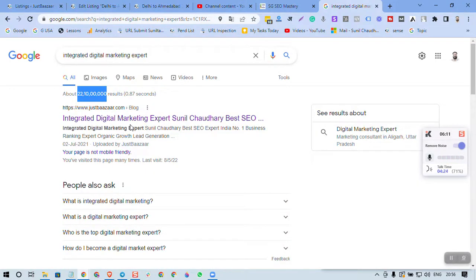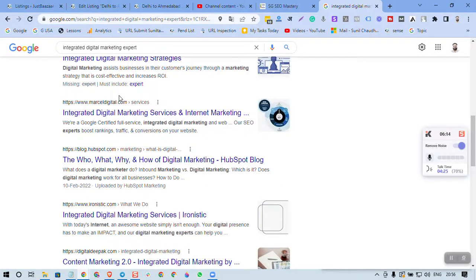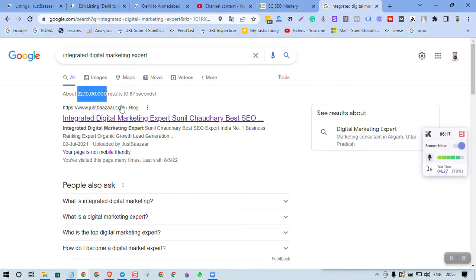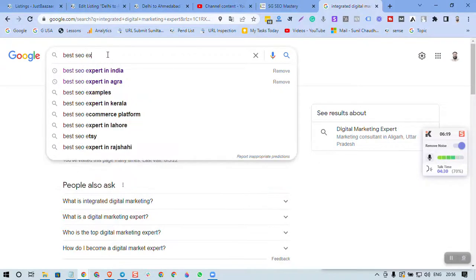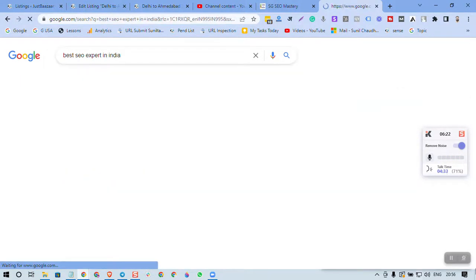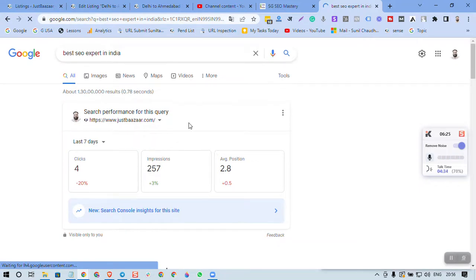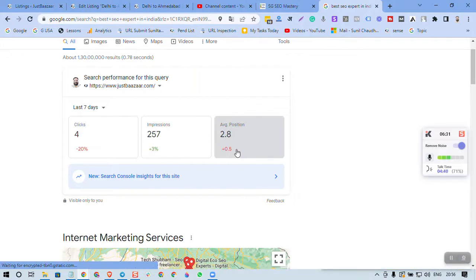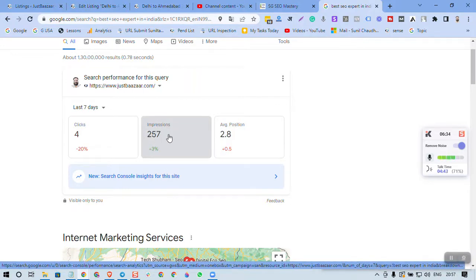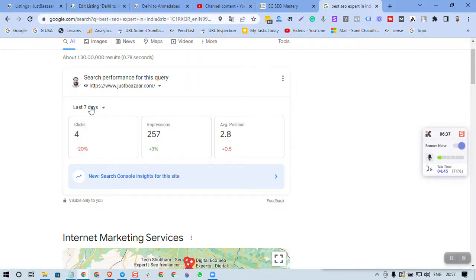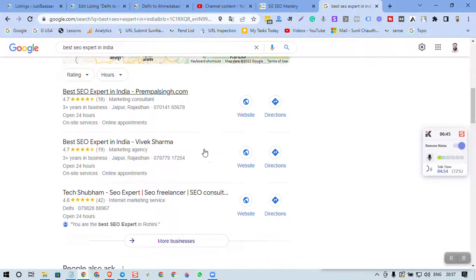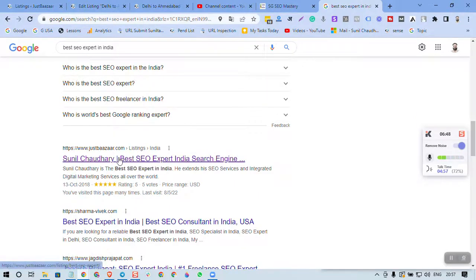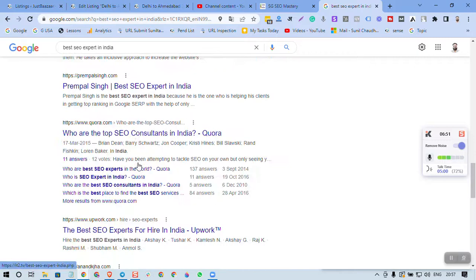Okay, now there is no other SEO coach who is appearing here. Now let me show you best SEO expert in India. So the average position is 2.8 and there is a decrement of 0.5 position and impressions 257, clicks 4 in 7 days. So volume is less, but the conversion of this keyword is very good and the payment is even better. So this is how I have been able to rank myself. I am appearing on the top for best SEO expert in India.